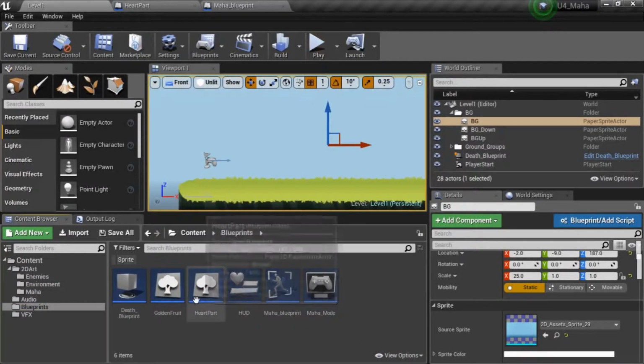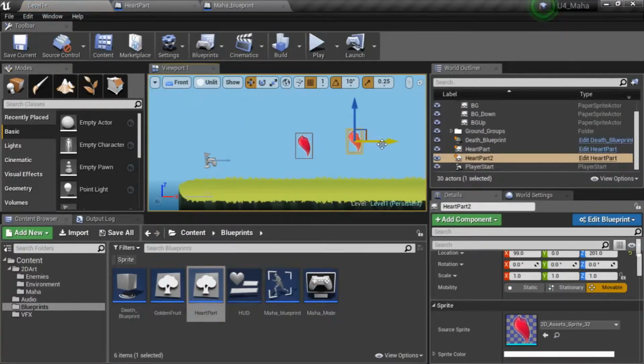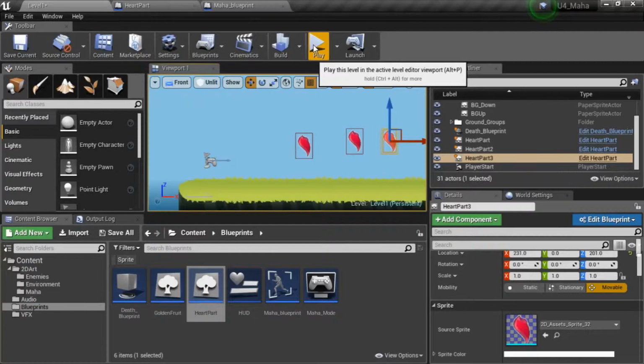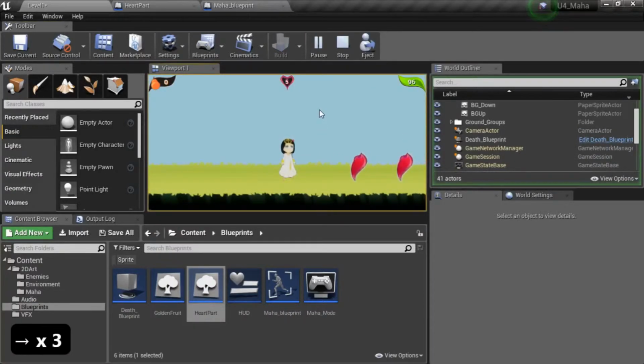Drag and drop 3 hard parts into the viewport. So hard parts should flip each time one of them is collected, and a life point is added every time 2 parts are collected. Click play and test that. This is the end of this part.